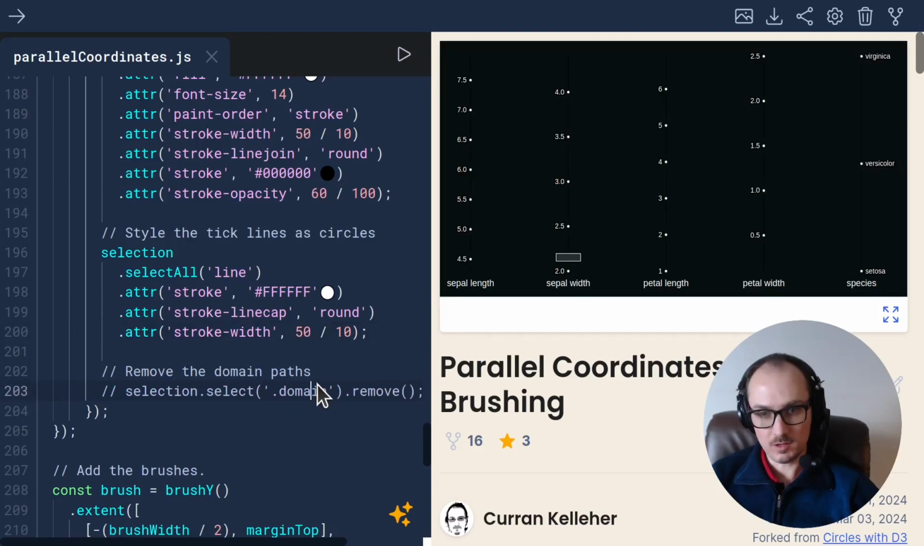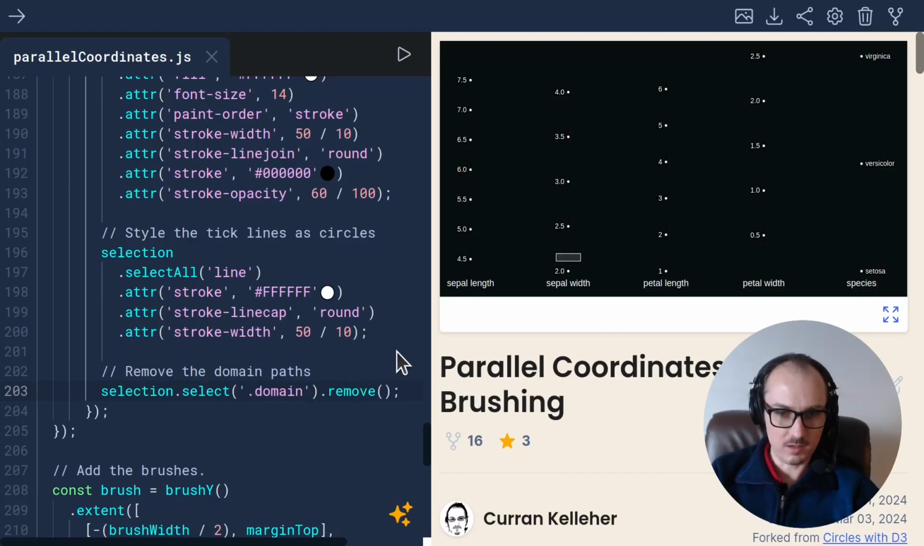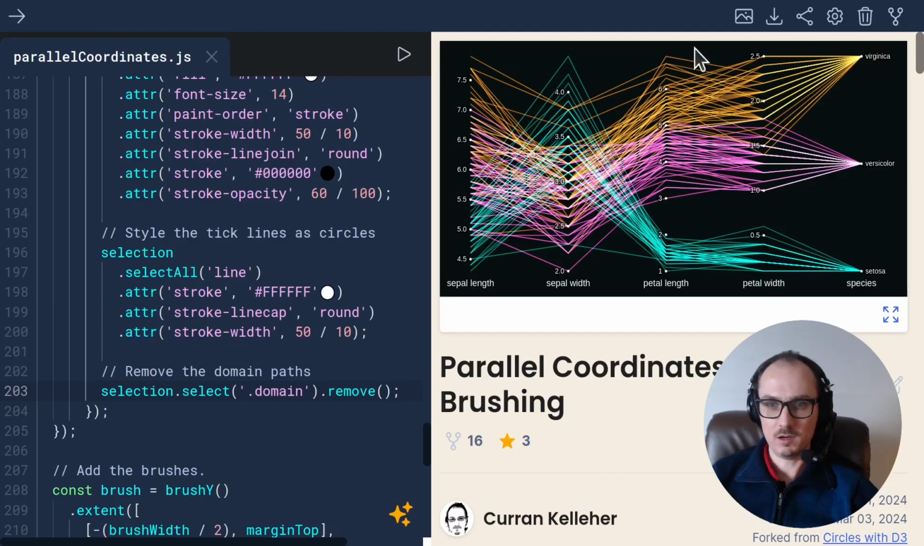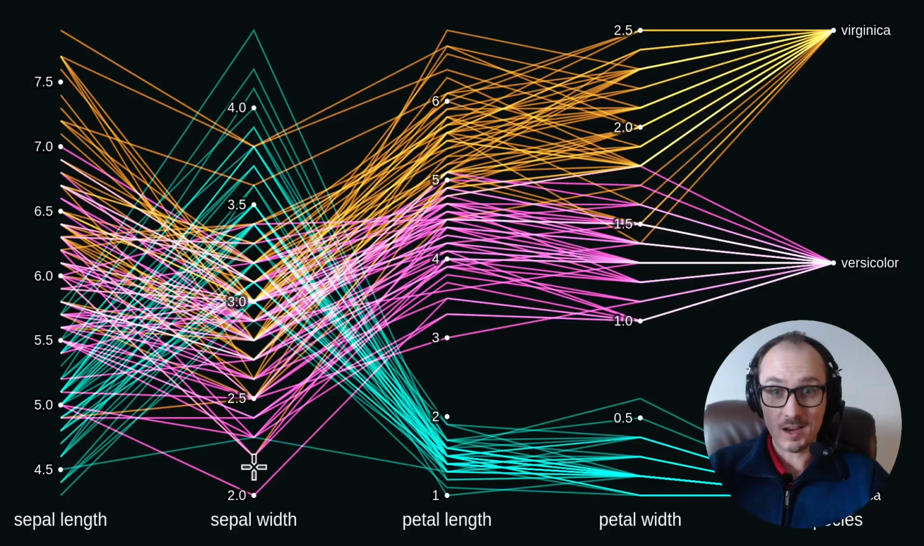And finally, we remove the domain path. See, if we don't do that, there are these lines, these vertical lines that are black. You can hardly see it here. But I figured they were not necessary because the shape of all these lines, the fact that they sort of bend at these points makes it unnecessary. That's how you can add custom tick marks to axes.